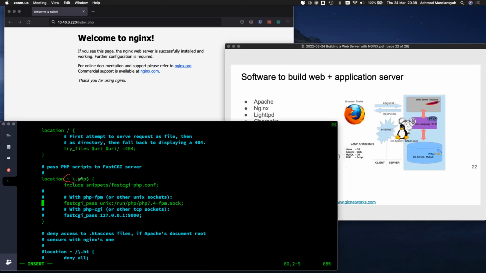Okay, so here's the command. If there is a file with PHP, then here's the configuration for PHP. And then I will pass the processing to the Unix socket. So you have two options, either Unix socket or TCP socket. That depends on your configuration of PHP. I'm using a Unix socket here.